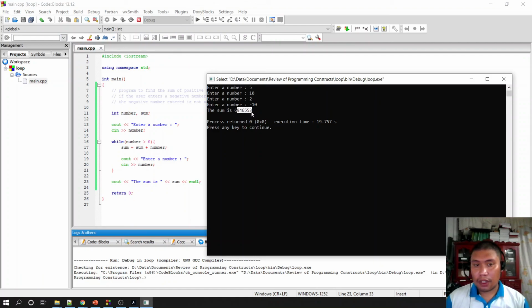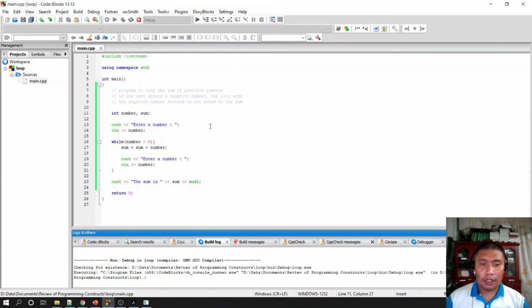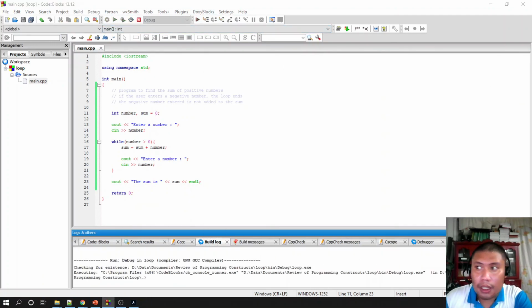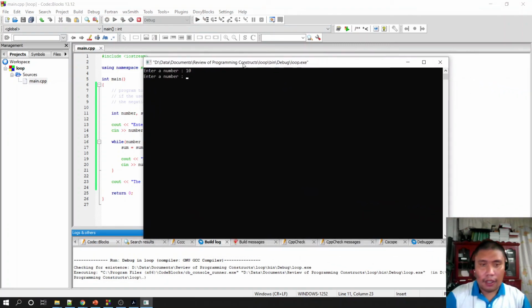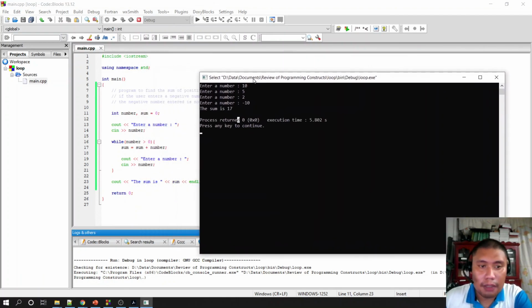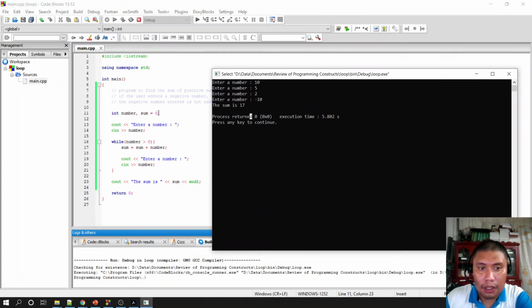Okay, 649. So what happened? It is because I forgot to put an initial value for sum. Sorry for that. Okay, we want it to have an initial value of 0. Okay, and again 10, 5, 2, and then negative 10. The answer is 17. Okay, my mistake was not setting the initial value of sum to 0.